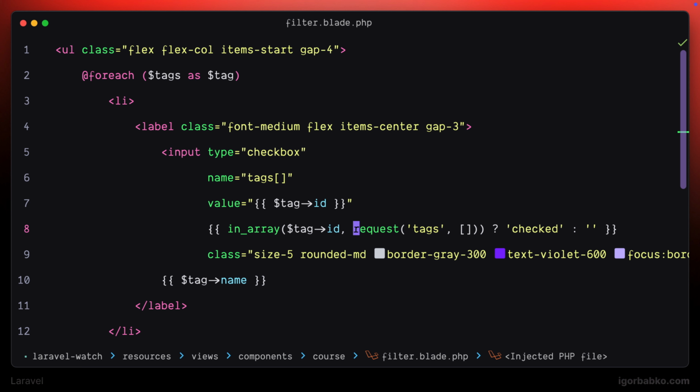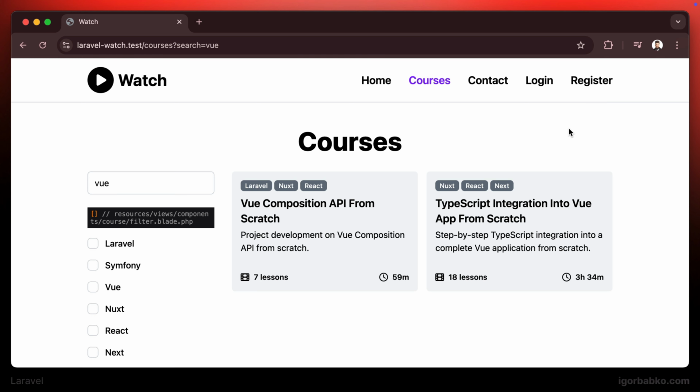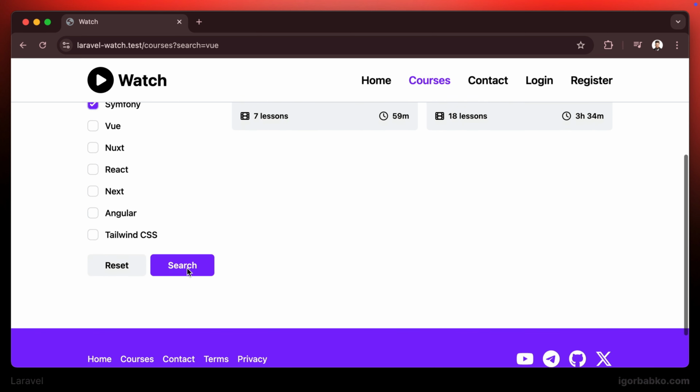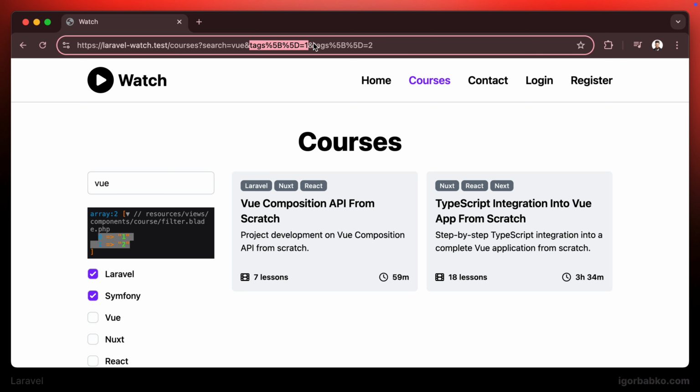Let's test it out and see what the tags array is going to contain. And by the way, the second argument in here, which is an empty array, is going to be returned if the tags array does not exist. So as you can see, when we don't select any tags, this array is empty, but after I select the tags and submit this form, sure enough, this array contains the identifiers of tags, and those tag identifiers are also present in the address line.